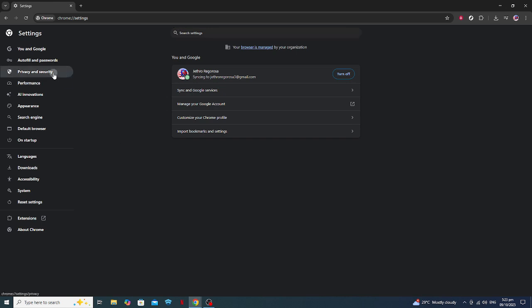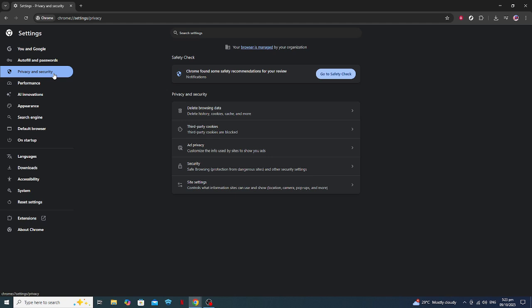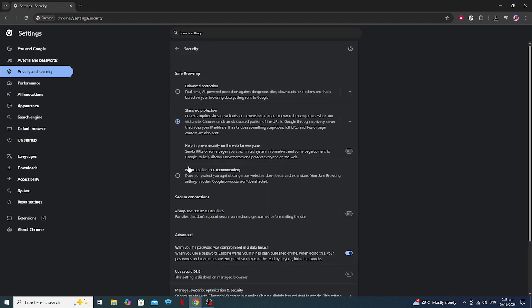Now, in the Settings tab, we're going to look for the section labeled Privacy and Security. This section is crucial because it pertains to how Chrome handles data and security, including how it handles downloads. Click on this section to proceed. As you enter Privacy and Security, you'll see various options available, but the one we're interested in today is Security. Click on Security to delve a little deeper.